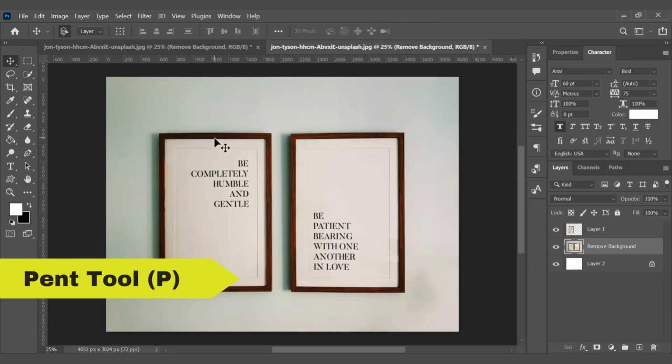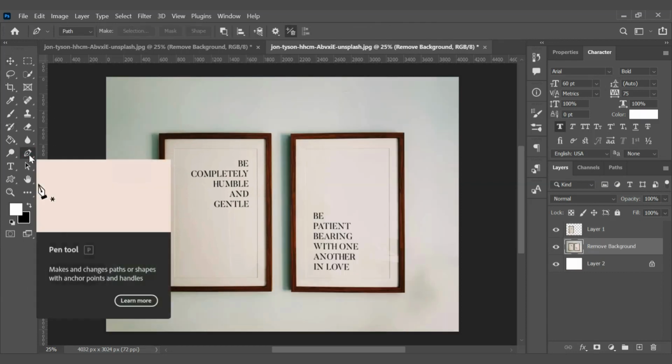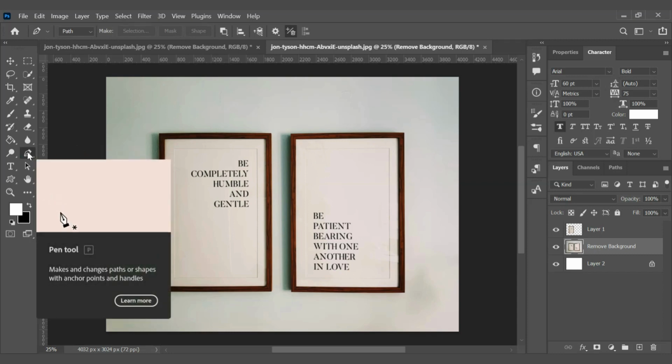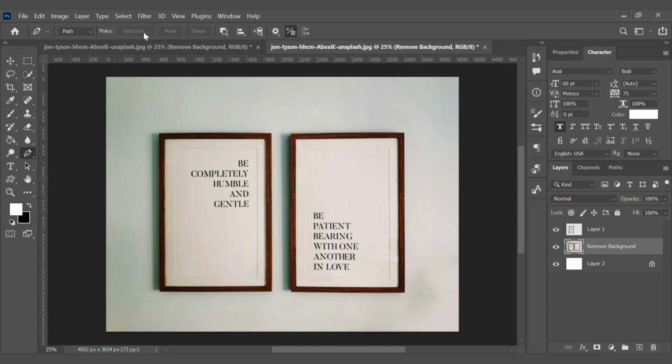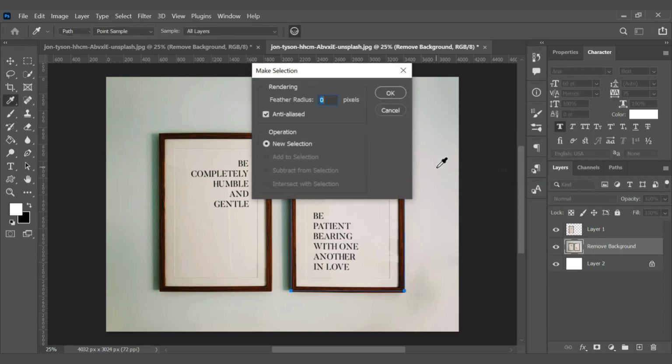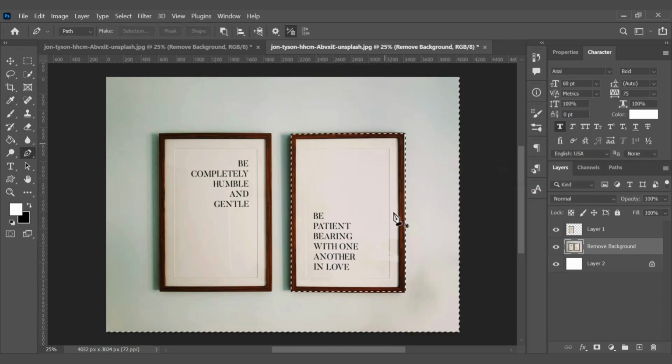Next up, the pen tool. This tool allows for precise selections by creating paths around the frames. Okay, select the pen tool from the toolbar and move to the menu bar and select the path from here. Now select the part of the image you want to get. Now right click and choose the option Make Selection and you will see the area is selected.